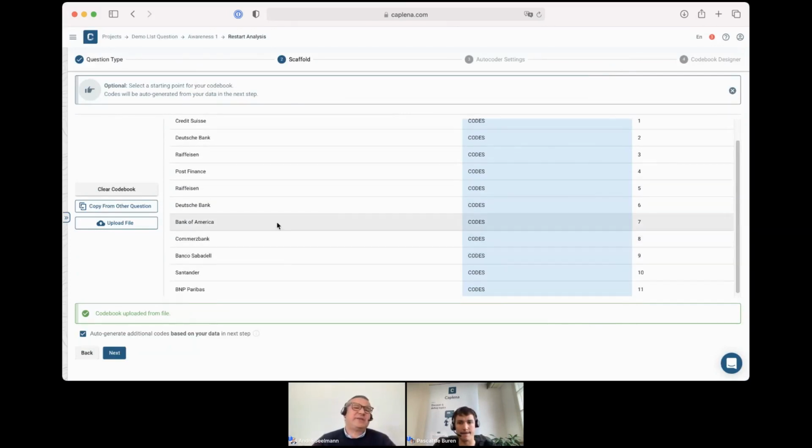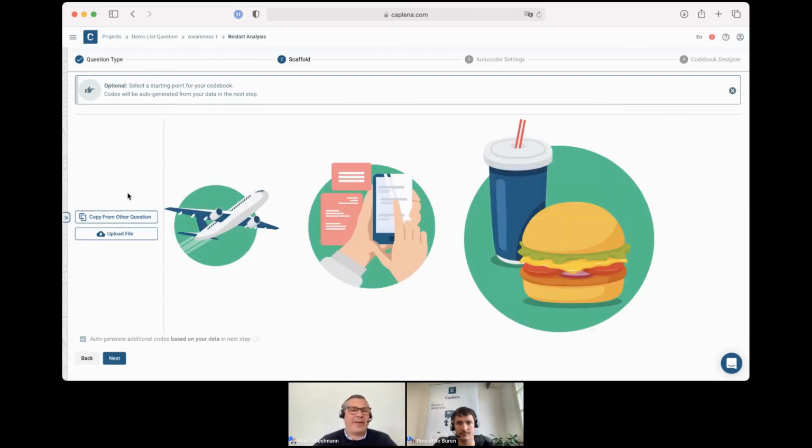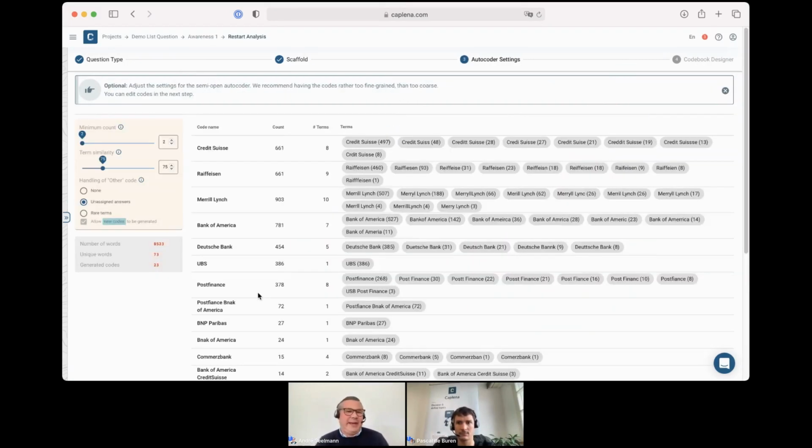In my case, it's relatively simple with those banks, but often these lists for brand awareness are very, very long and lengthy. And you maybe don't have the comfort of having a created codebook. So let's work without a codebook. I cleared that codebook, so it's gone again. That would be the somewhat easier case, but I would like to auto-generate a codebook. So I don't use any of those options. I just hit the next button, and now the system makes me a suggestion.